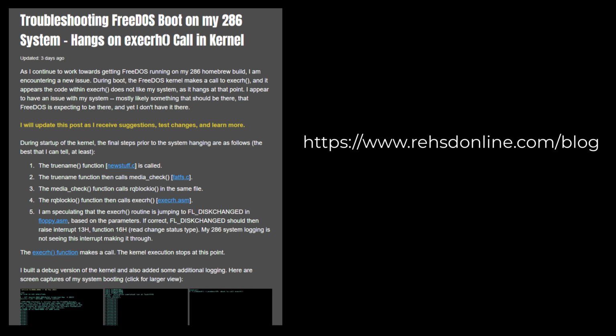And maybe I'll just emphasize, I don't believe this has anything to do with FreeDOS itself. This is likely something in my BIOS, or something in the way that I'm setting up my CF card, or maybe even something in my hardware, or some hardware that FreeDOS is expecting to be there that isn't there.